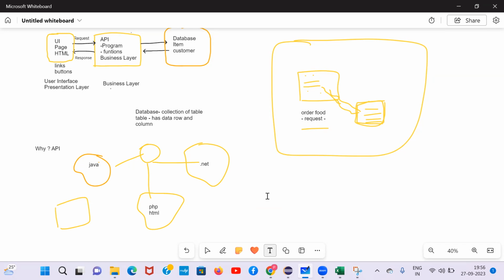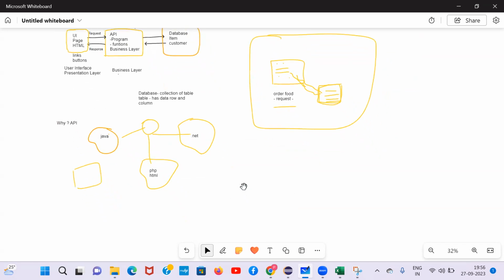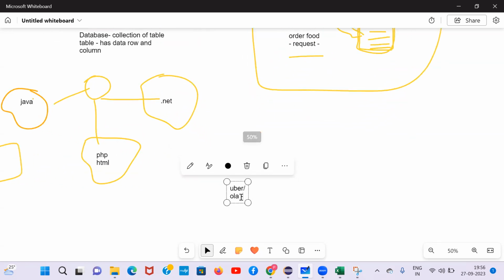We will see this in detail. The place where we need different programming languages, I will give you an example. Is the question clear? Yes. Okay, so where is the need for different programming languages? Everyone uses Uber or Ola or any taxi booking application.